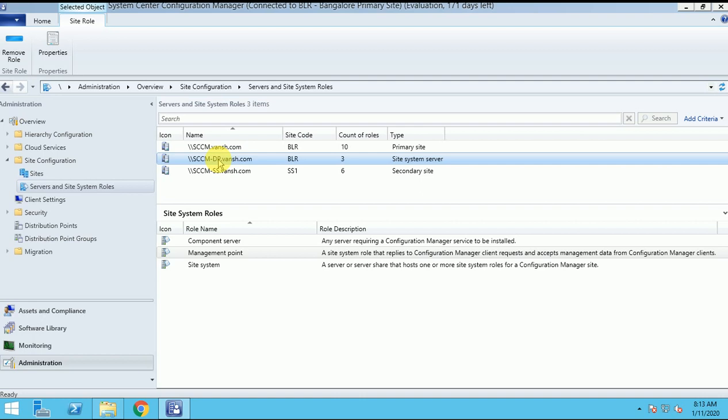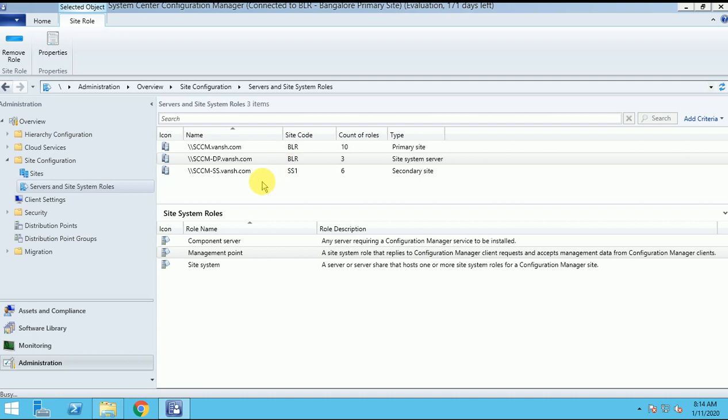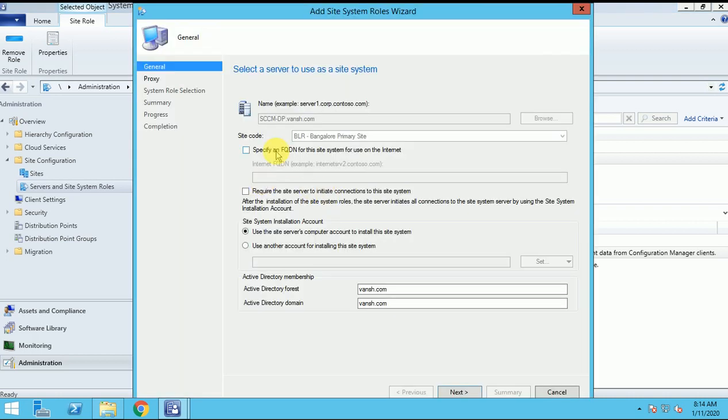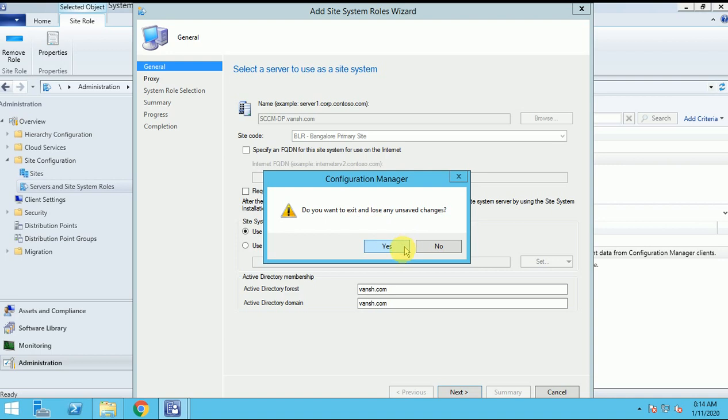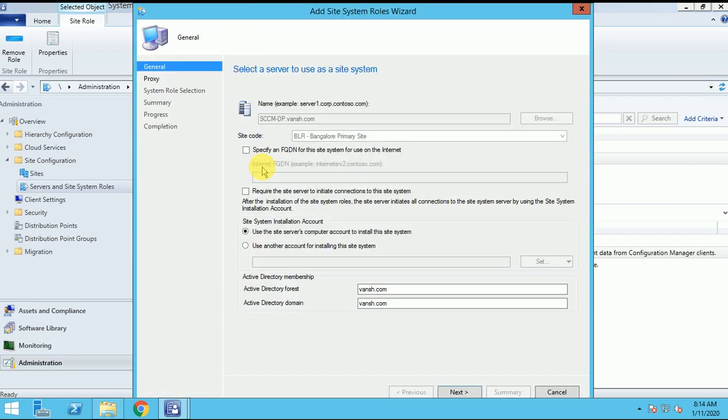Now here I will add the roles, where my site component server is already installed and the site server is already there. Let me add the distribution point here. Right click here, I'll show you how to do it. Let me close this. On the DP, Add Site System Roles. These entries are taken by default because the site server is already installed there, and I am adding a role on top of the site server.